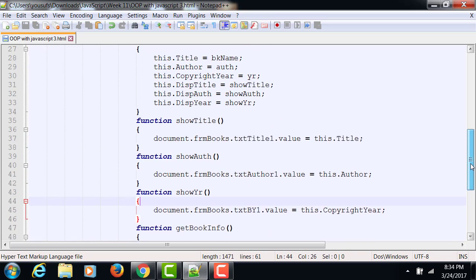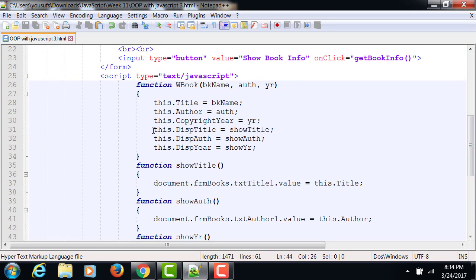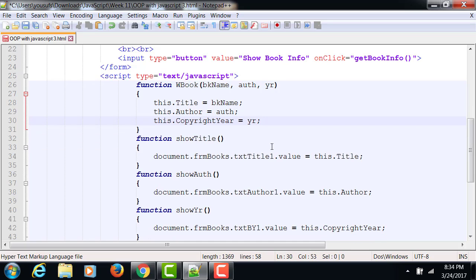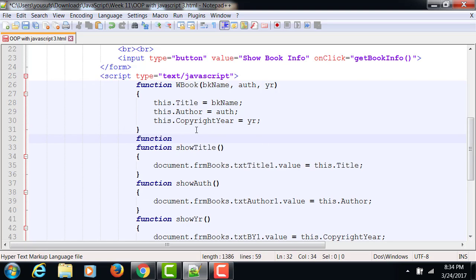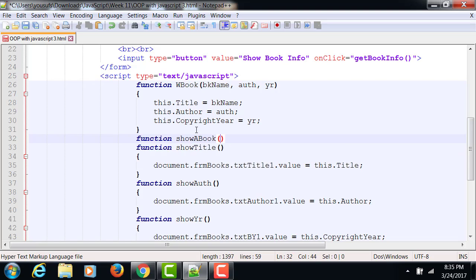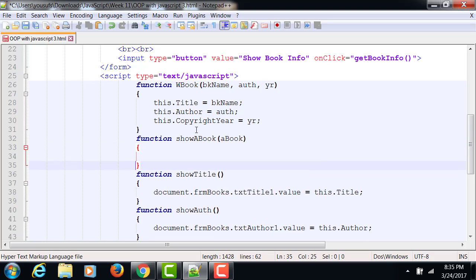So first of all, we are going to be untying these methods from the class. So the class was not tied to any methods. Class at this point can only receive parameters and assign them to the local properties. We are going to create a function called showABook, and that will receive an object called aBook.